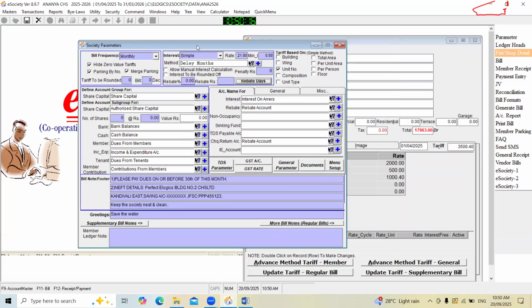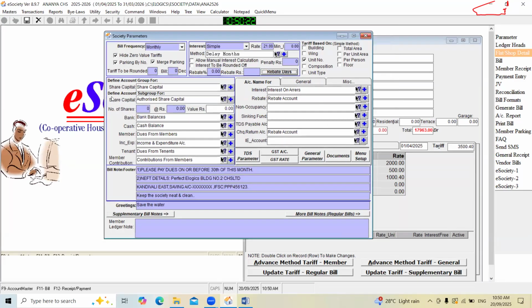Next we'll see define account group for. Here you can select the account accordingly. For the bank, you have to select bank balance, cash balance. Same in bill note footer.